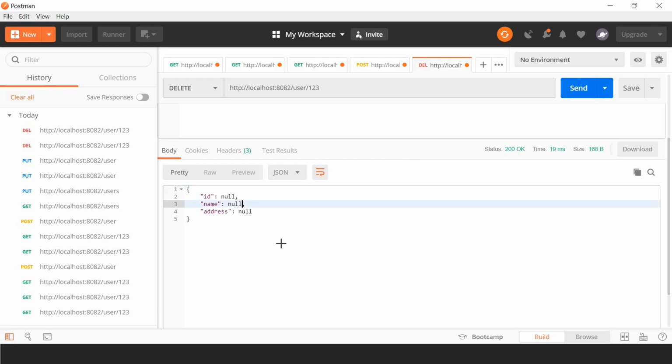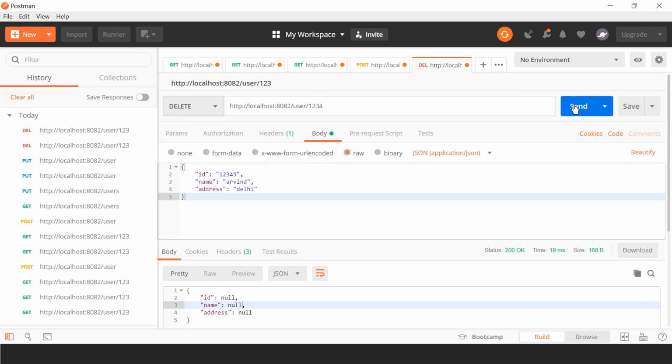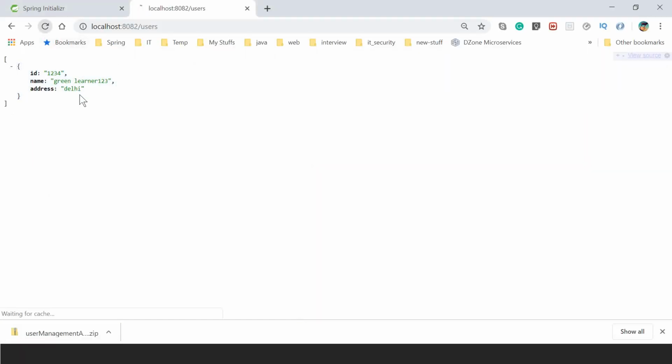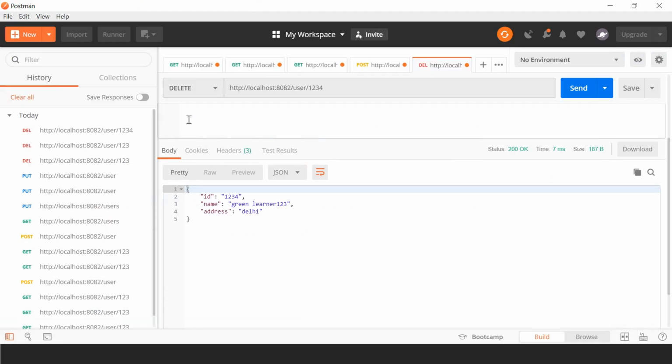Okay, got it. So I can delete this one also, 1234. Yeah, it is deleted, and if I call this, I'll get nothing, empty, because the list is empty, so no data is being printed here. Okay, so we have seen all the endpoints one by one in detail testing.